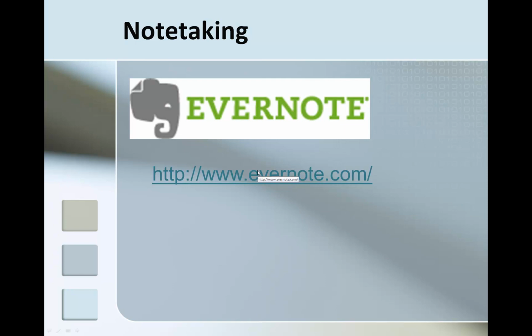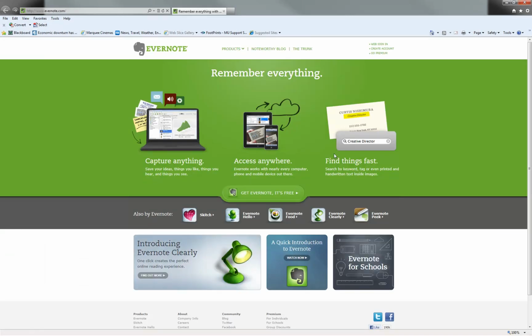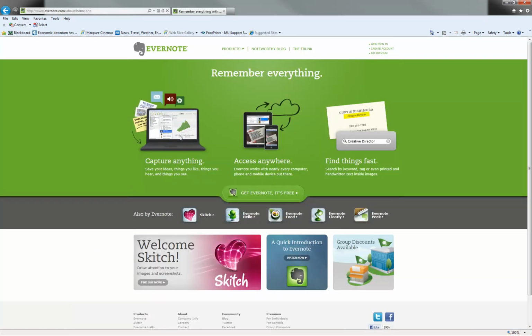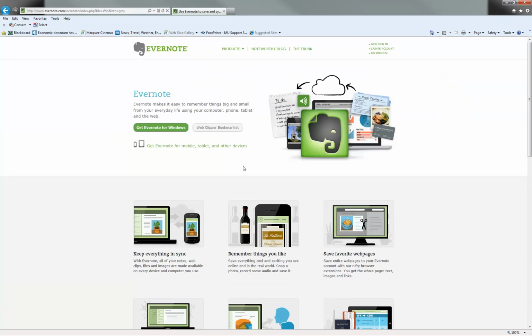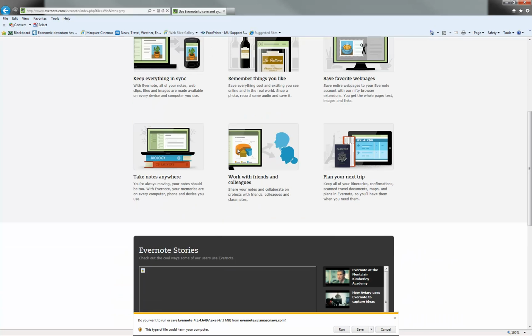A very popular application is Evernote. It's used for syncing applications and doing note-taking and syncing things between all of your devices. And they even have a special section, Evernote for schools. You can capture, you can access it via the cloud, and you can find what you've looked for, and it's just really exciting. And this shows how they use Evernote for school. You can collaborate on projects, and basic Evernote is free. And this actually requires you to download something. Not all of them do.